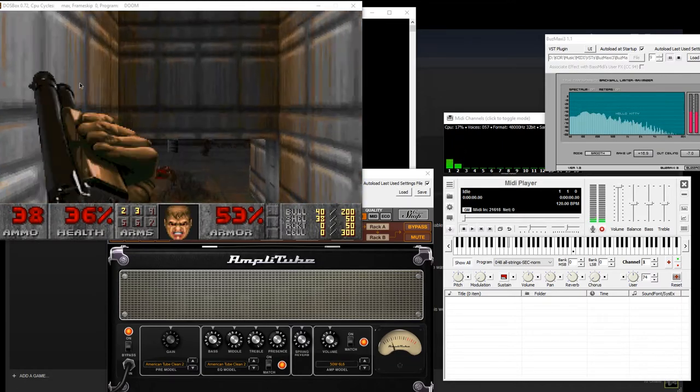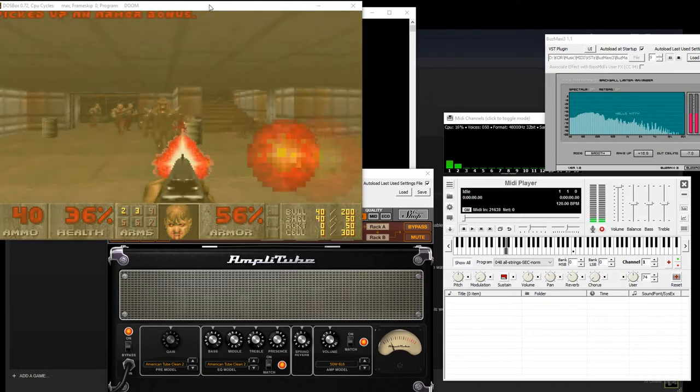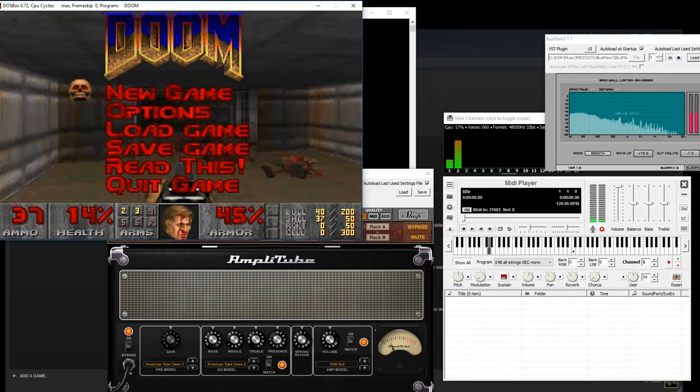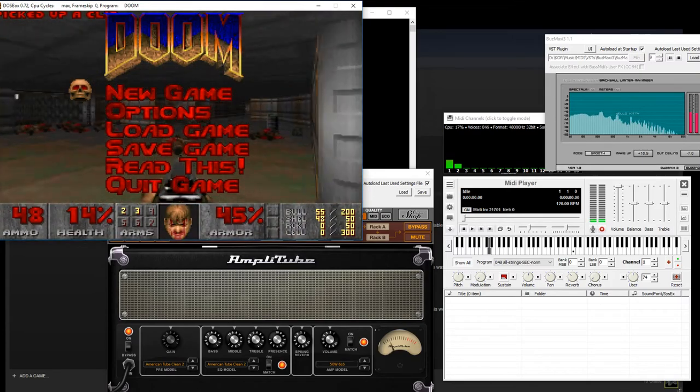Now to show what E1M1 sounds like. This is kind of the showstopper for this particular setup. A massive improvement from the other setups.